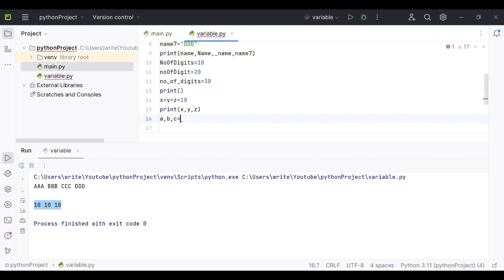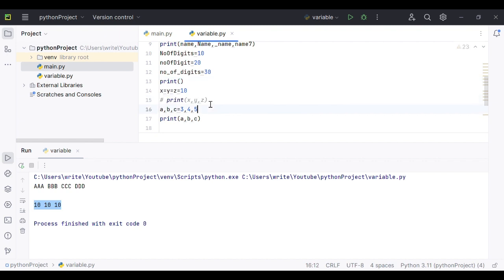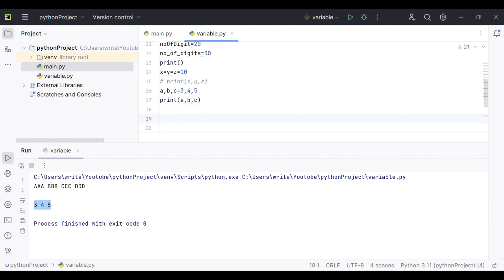And also we can assign a, b, and c. We can also separately assign values for every item, and when we print a, b, and c, I'm commenting this to avoid confusion, 3, 4, 5. So we can assign in this way as well. And the next thing is local variable and global variable.